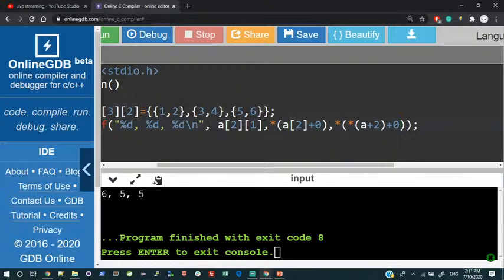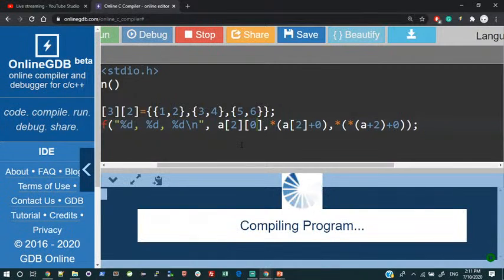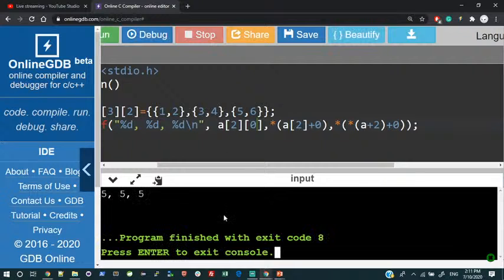I hope this will clarify most of your doubts. I don't think you'll have any issue here. You have 2 of 1, now automatically it will print 6. You have 2 of 0, it will print 5. So it will print all 555.